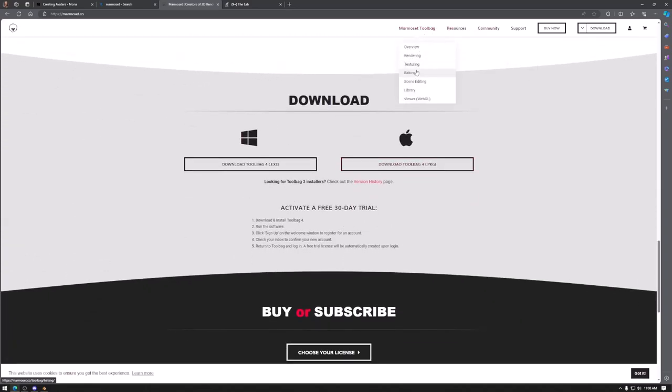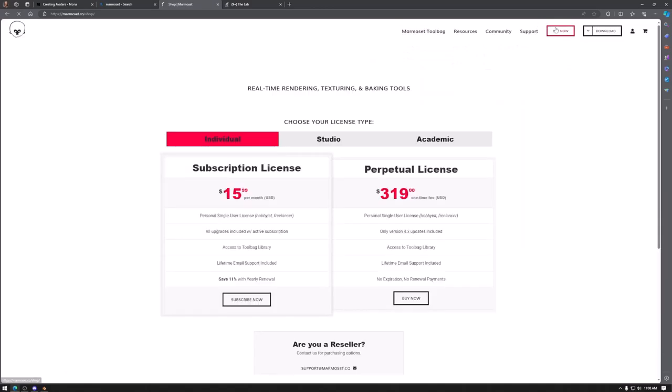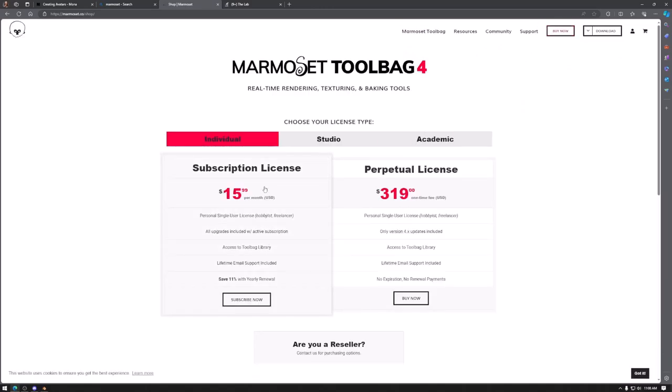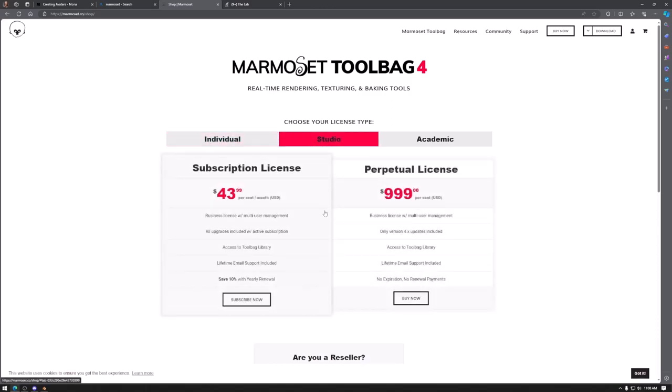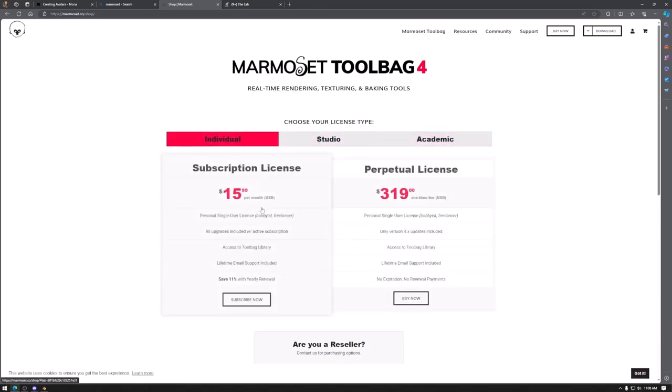How much is it? Buy now. No! Perpetual license. Okay, so they've gone subscription as well. Dang it. Damn you, Adobe. And therefore you've got the option to go either one. Subscription is an interesting one on the grounds that you would have to go for... What's that? $319 divided by $16. Let's do the math.